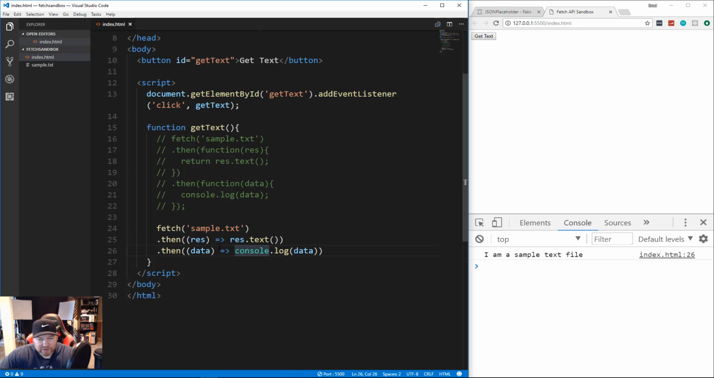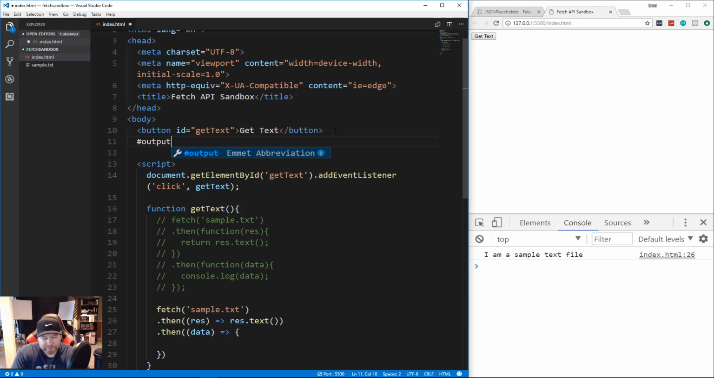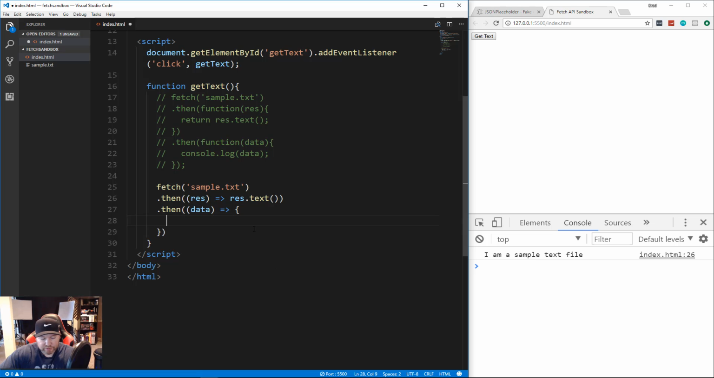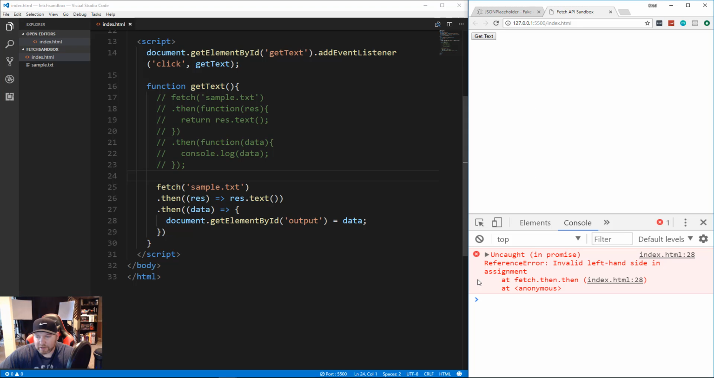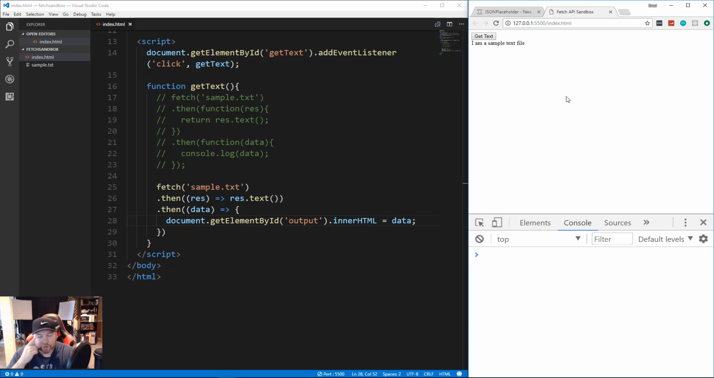Now, if you want to do something else with the data aside from just logging it with this one line, then you're going to have to set it to a code block or a set of curly braces. What I want to do is insert it into the DOM, into the web page. So I'm going to put a div up here with an ID of output. And then in here we'll say document.getElementById output, and let's set that equal to the data. Okay, so now we'll save that, click the button. What did I do? Oh, I forgot to do innerHTML. There we go. So now we're taking that data that's being fetched and we're putting it into the browser.